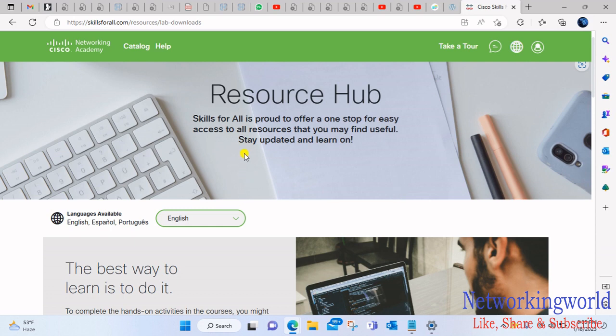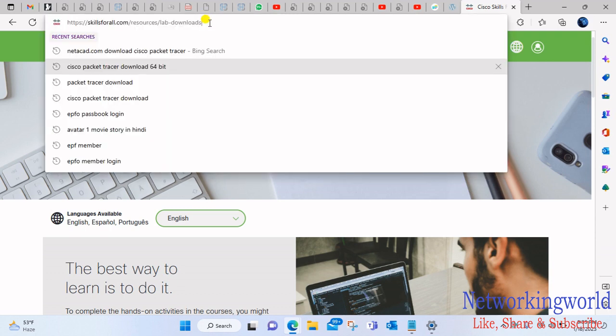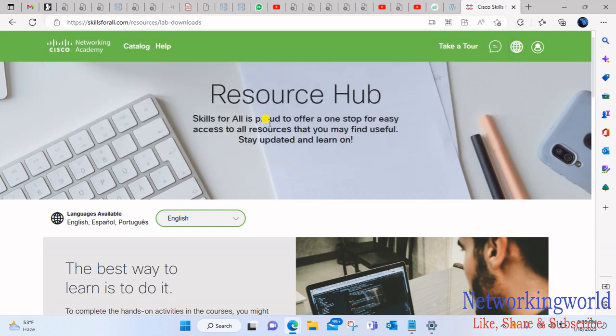First I'm going to show you here. I have already opened the website. If you want to download this software, you need a user account, and if you don't have one, you cannot download it. So I recommend you create the account. If you need to know how to create this account, you can ping me in the comment box, and I will make a separate video for this.